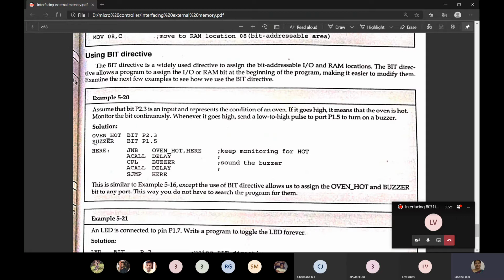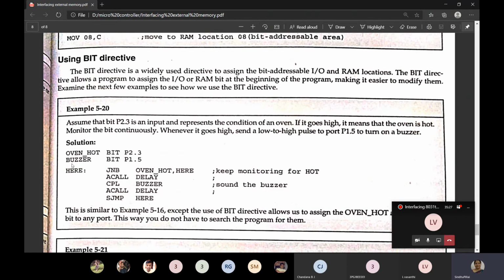So what they have done in the program, you can see they have taken two variables here: oven_hot and buzzer. The two pins they had given, P2.3 and P1.5, by taking this BIT directive, which is important, are assigned to these variables. What are the variables? Oven hot and buzzer. For those variables, these pins are assigned.